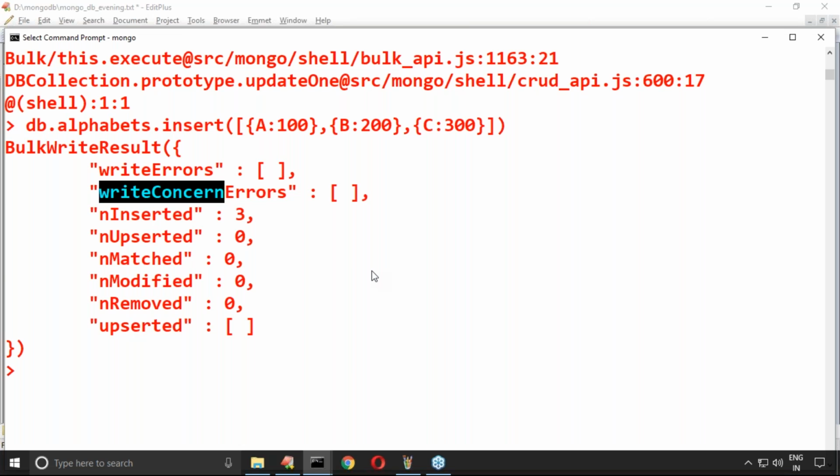concern. So just keep this word in your mind. Somewhere I will explain the link. Write concern. Have you observed, right? What is this word? Bulk write result. In that, what is the meaning of write concern? I will take care, don't worry.